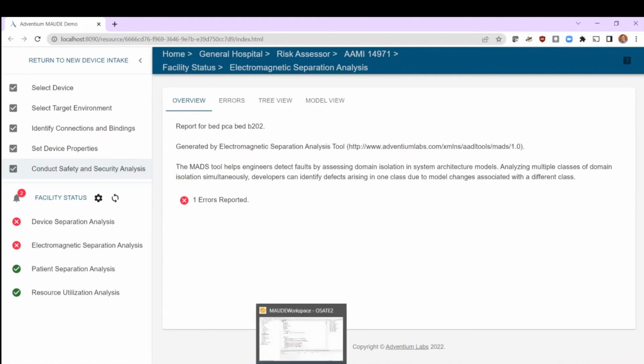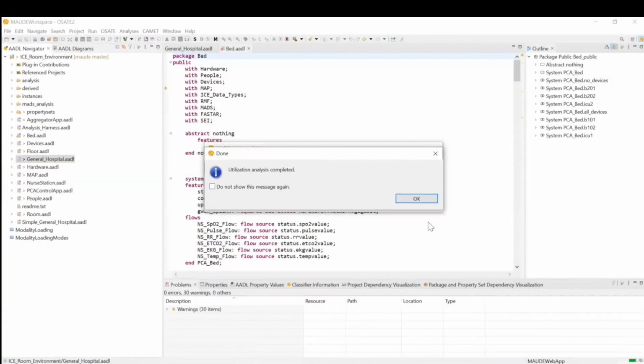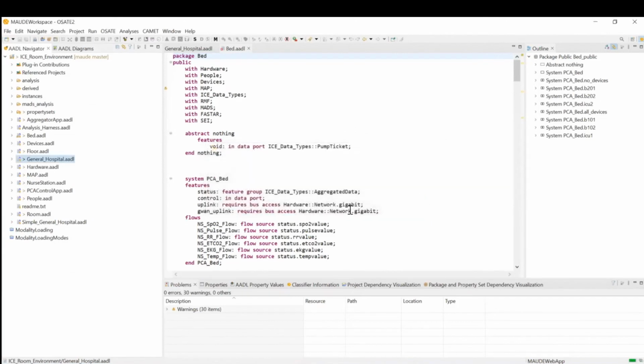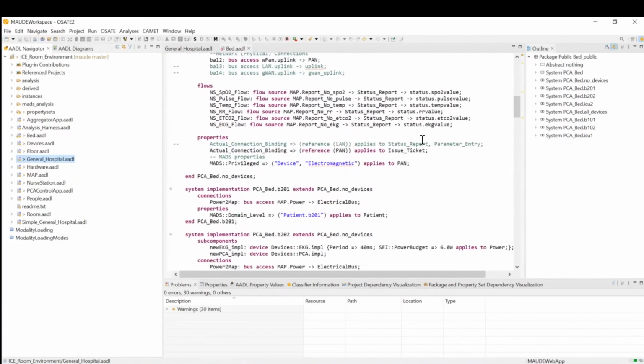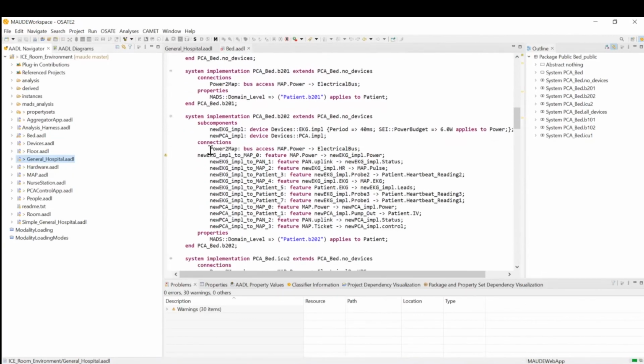Now I want to jump into the model and just show how MAUDE made changes to the AEDL model all behind the scenes. So this is what the AEDL model looks like. And if we scroll down and look at room 202, we can see that MAUDE has added subcomponents for the EKG and the PCA pump, made connections for all the electrical and all the network connections, and also added some properties. All of these changes were made by MAUDE behind the scenes without the user having to interact with the model at all.